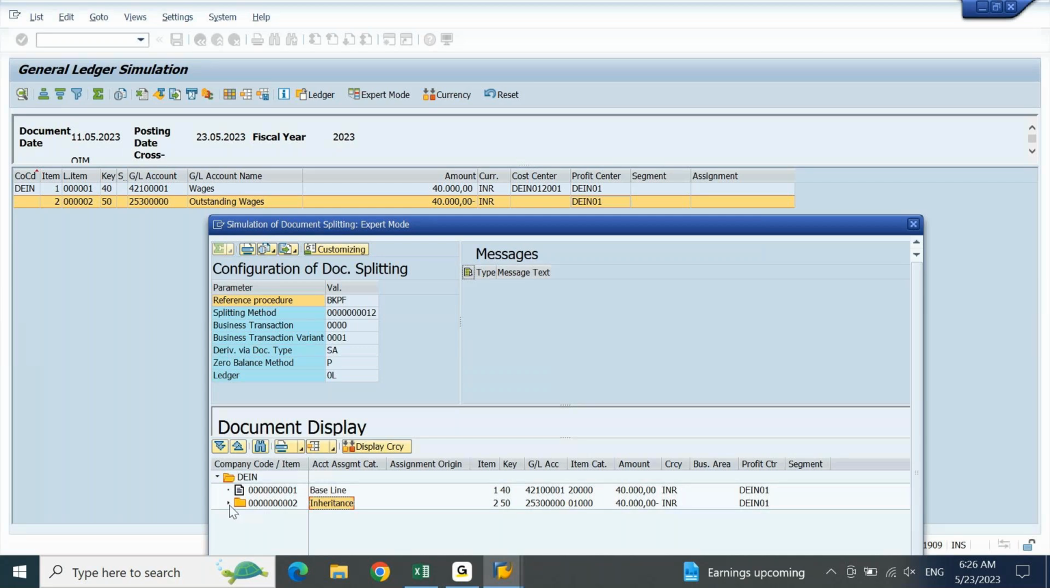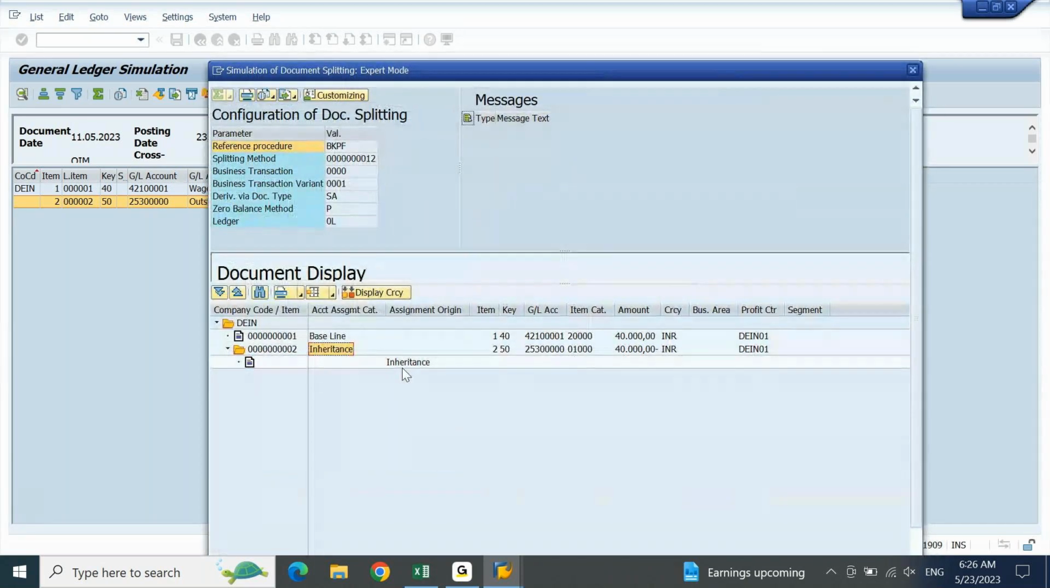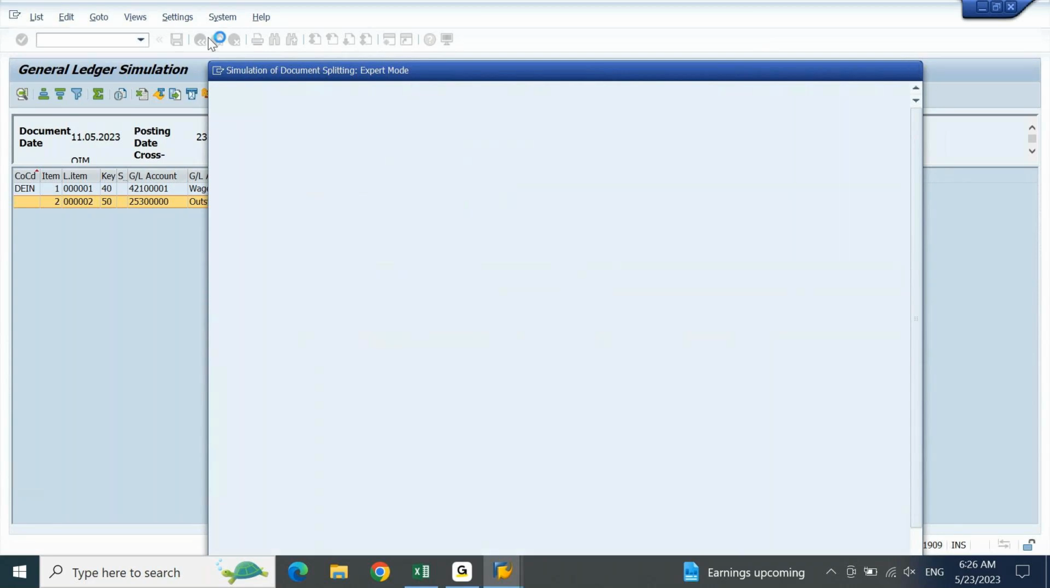If I expand this, it is not showing the assignment origin as anything. It is simply telling this is inheritance. Profit center has been inherited from the above line item or offsetting line item. Okay, so this is how you are going to identify whether your profit center is coming automatically by the system or manually given by you. Now, since we have not given profit center manually, you are getting inheritance. Now, what I am going to do, I will pass the profit center manually for this second line also.